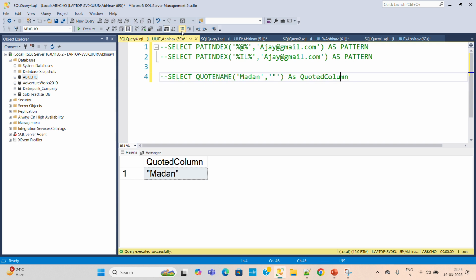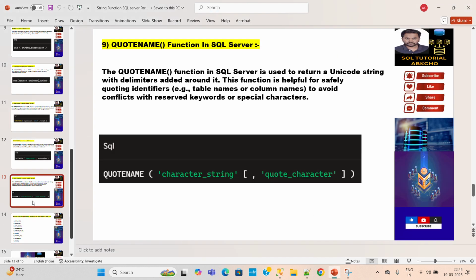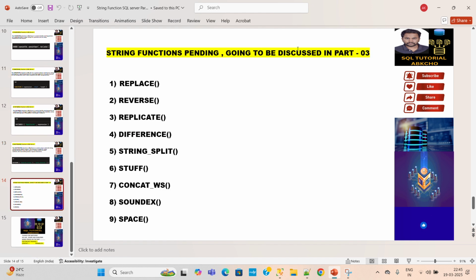Okay, so now we will end this section. Basically these are the string functions which were pending from our side, and 9 are pending currently, which will come in the third part of the video for a better explanation. So be ready for that also, and also go and watch the first part. This is the second part, and the third part will come very soon. In the third part we are going to discuss replace, reverse, replicate, difference, string split, stuff, concat ws, soundex, and space. These are also very important. Replace, reverse, replicate, string split and stuff are mostly in use. So be ready for that also.